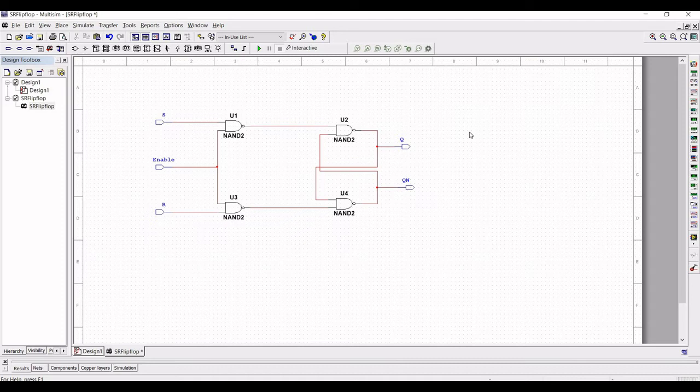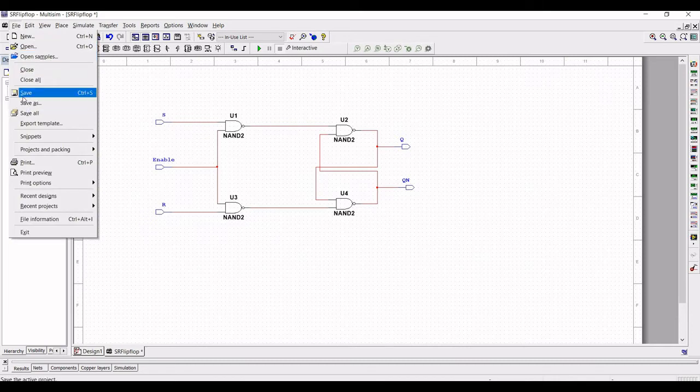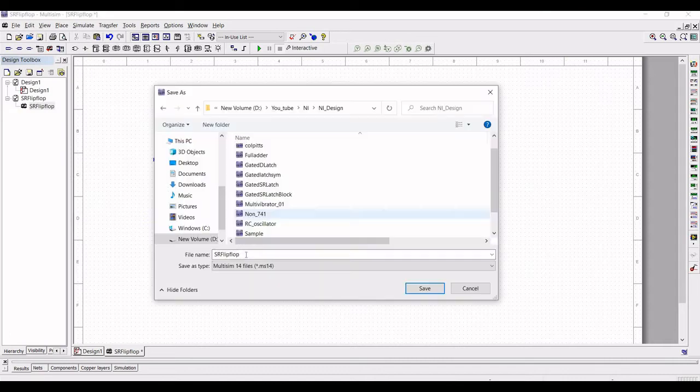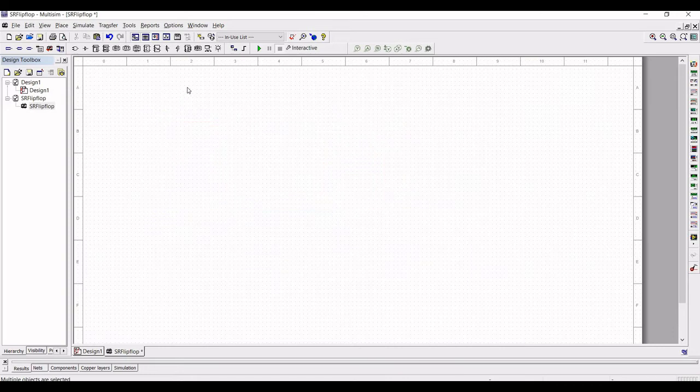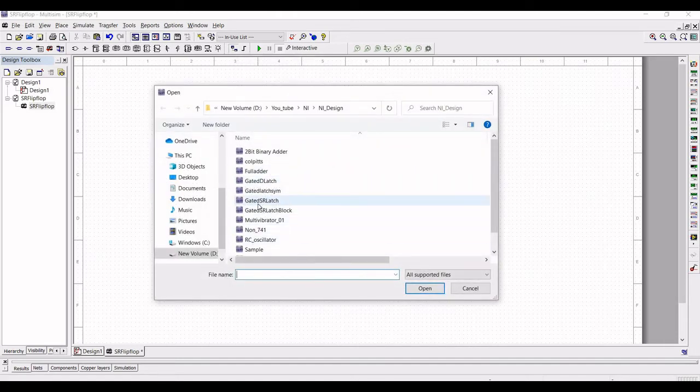Now click on file and save this particular file. So I will not save this particular file since I already have an existing SR latch schematic. So I will just call that particular SR latch schematic for my design purpose. So you can go ahead and save this particular file where you have to call this in your design.